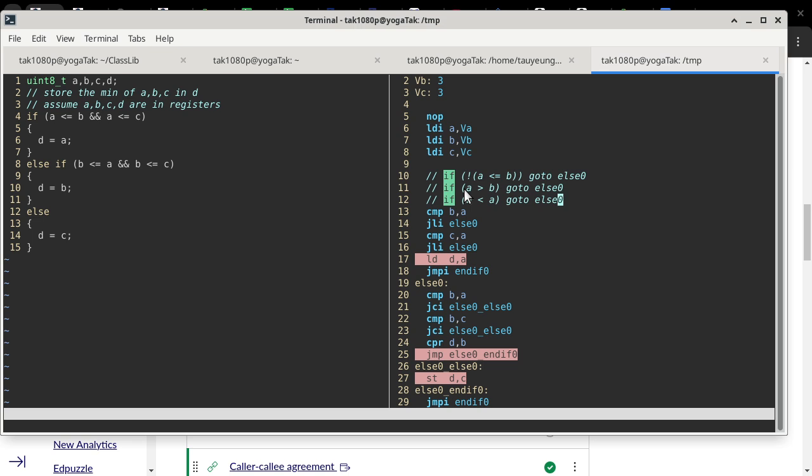So you look at this and go, okay, if I have compare BA, JLI to else 0, does that do what line 12 is suggesting? The answer is almost, with one problem. It's using the wrong flag, because it's supposed to be using the C flag and not the L flag. So I'm going to change it to a C flag over here, changed from JLI, because we are dealing with unsigned integers. The C flag is good for unsigned less than, the L flag is good for signed less than.